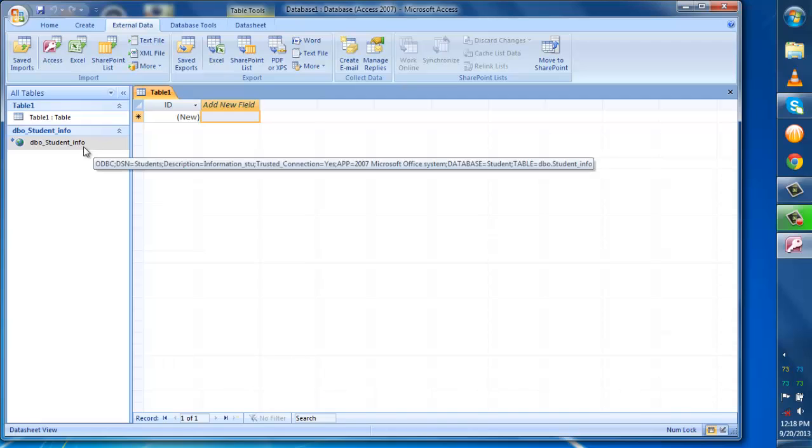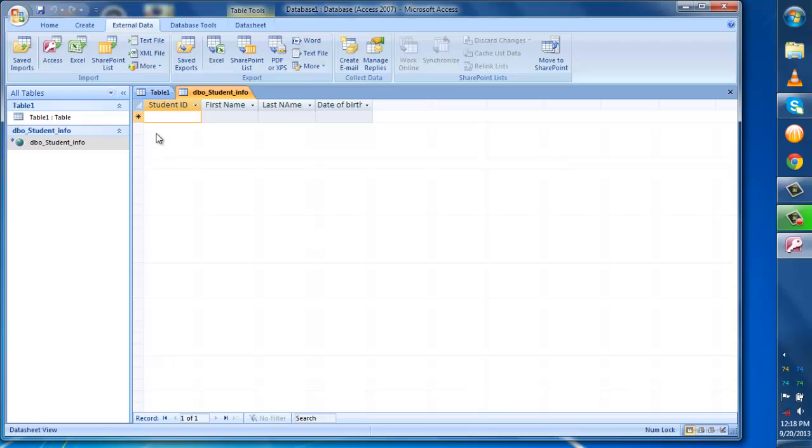Now on the left here, we would see the information popped up. We double click on this, and there we go. All the tables have been imported from SQL Server Management Studio. So what we're going to do right now is try to put some information in it. We will put student ID number 1234. We're going to put the name as John, last name Doe, and we're going to put the date of birth, just a little something ridiculous.